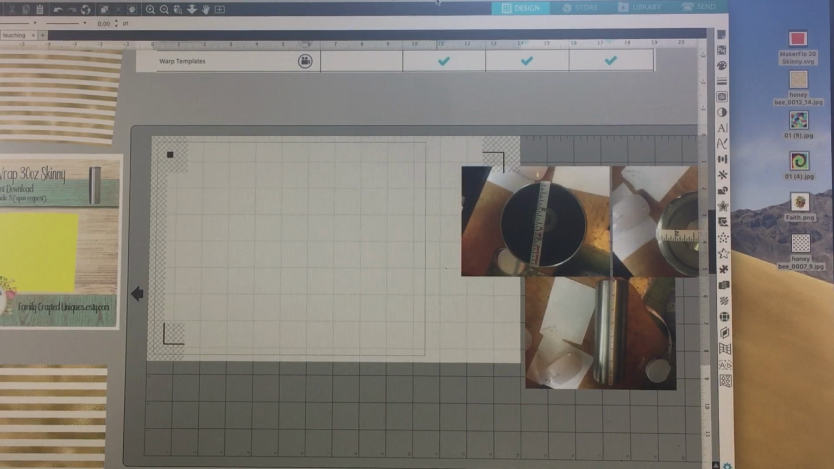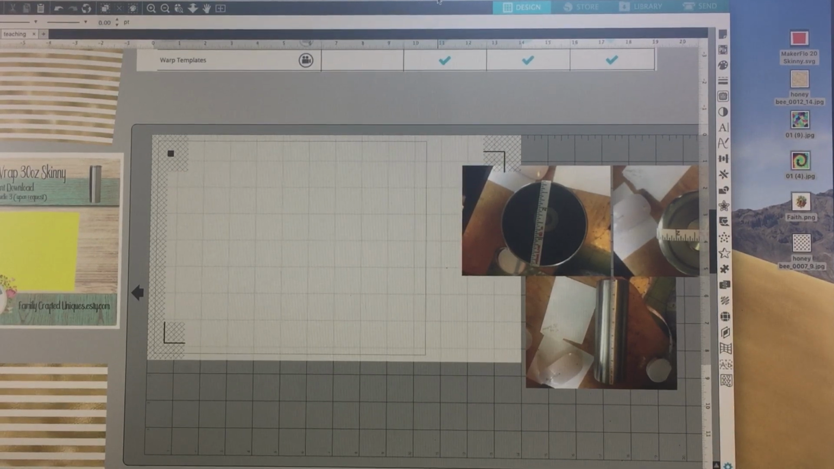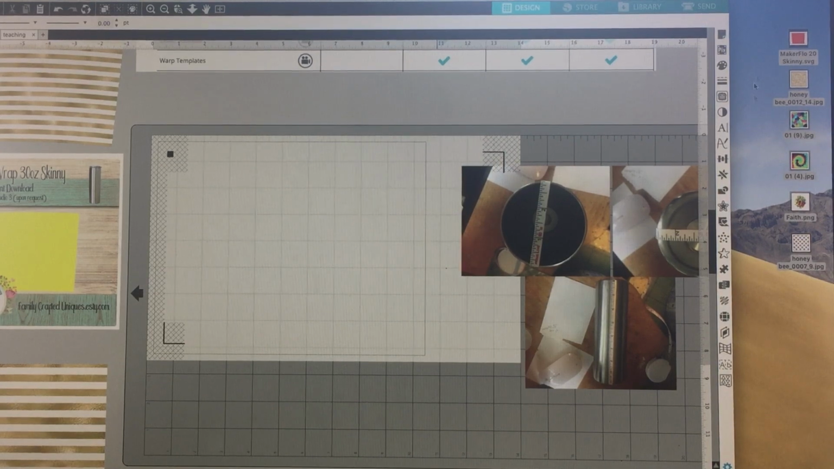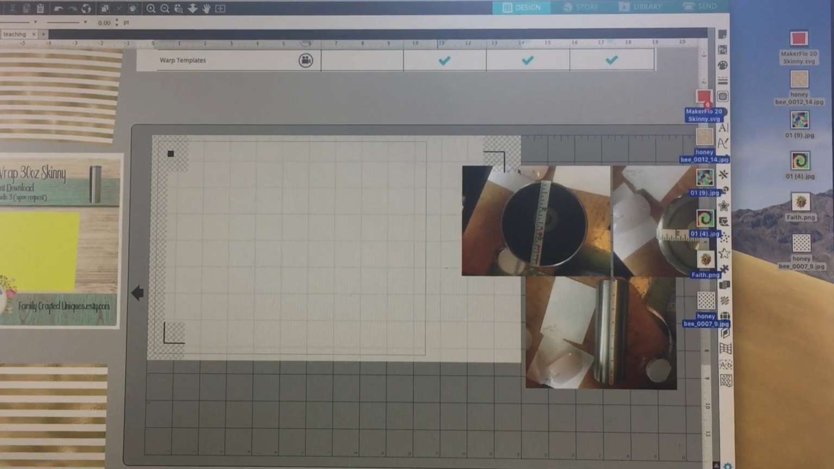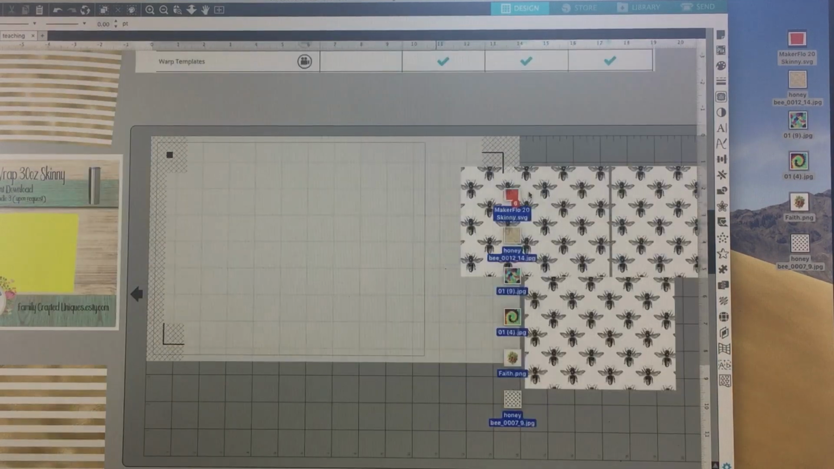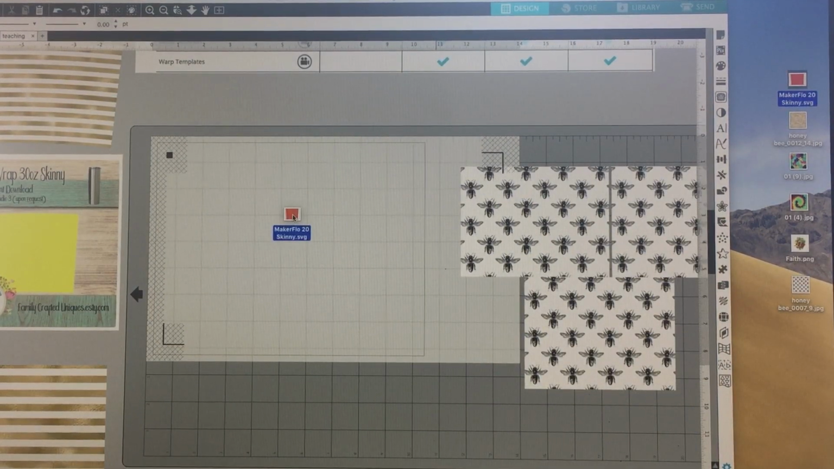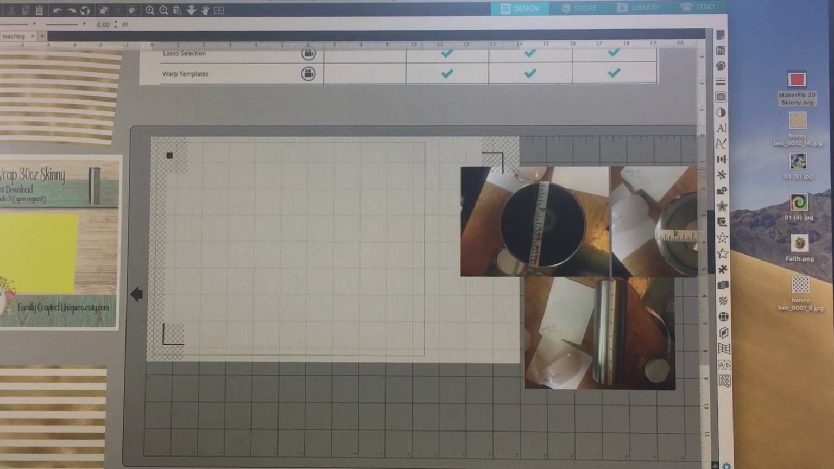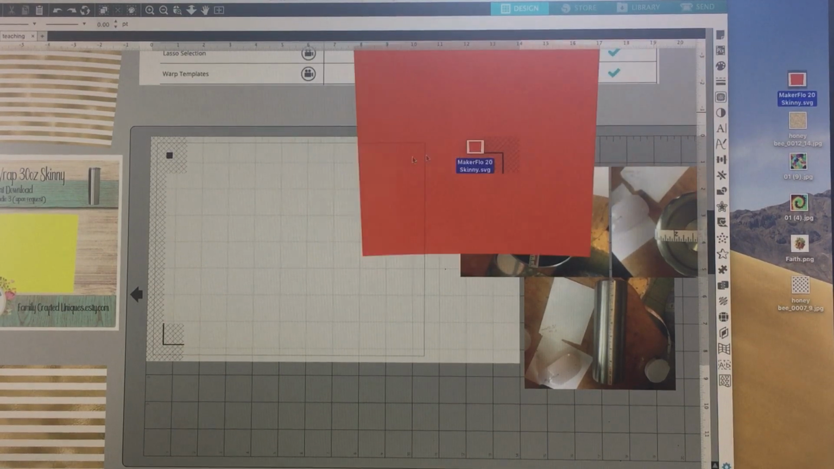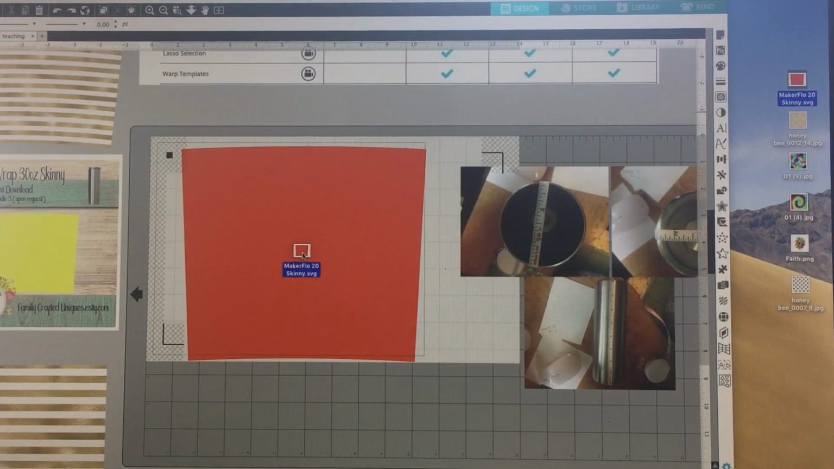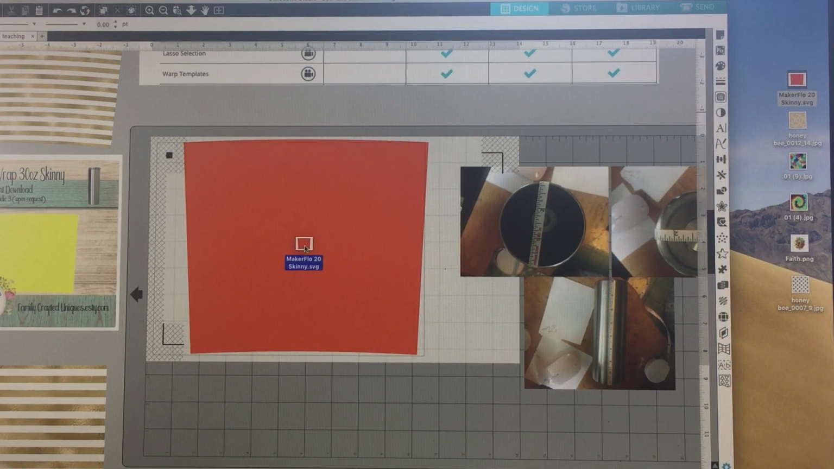So I go to the Silhouette. Normally what I'll do is I will drop all my templates on my desktop and then I drag them over. Oops, wrong one. I grabbed them all. This one, the top one. Oh, let me go back. Come on, work with me here. There we go. Okay, so there's my template that I have.